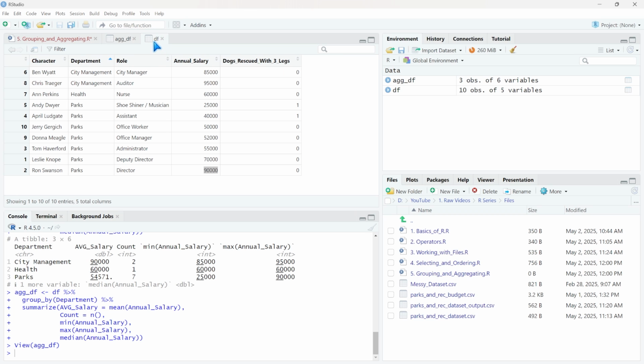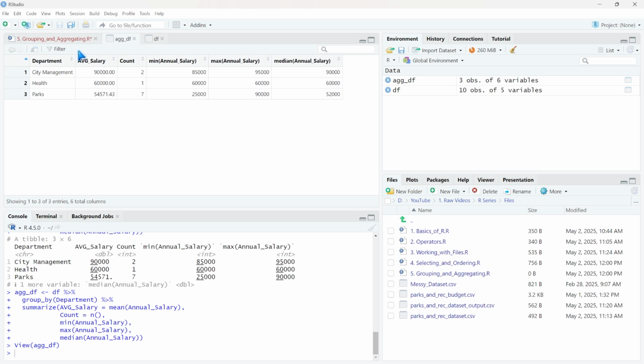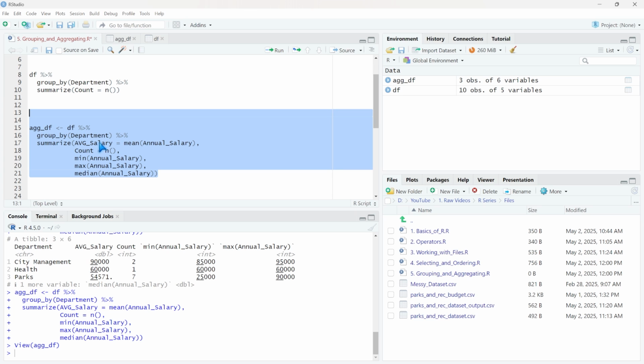Let's go back and take a look at our data. And so that is how we group and aggregate our data. And again, you can do multiple aggregations.